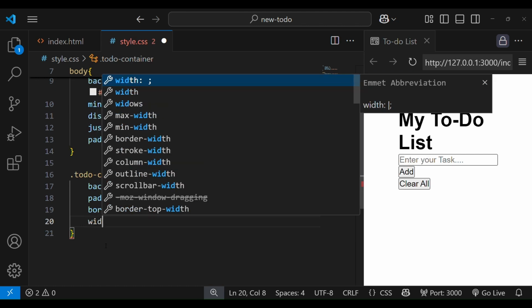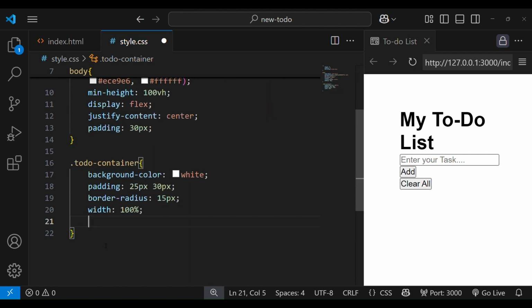For better understanding, I would request you all to type the code along with me. This will help you better in understanding the code.